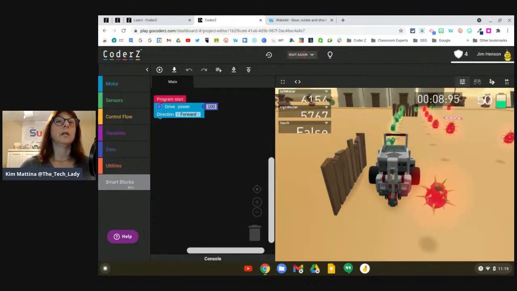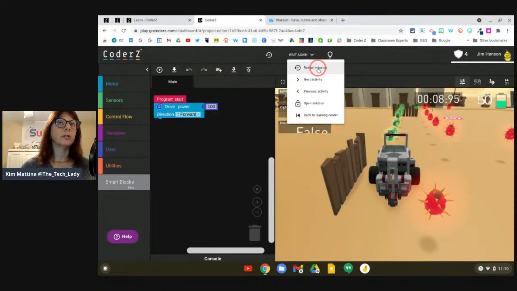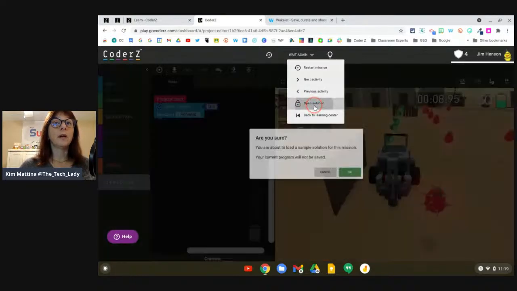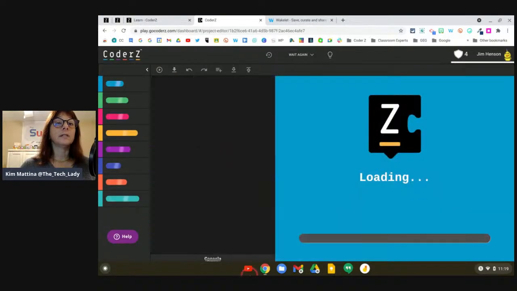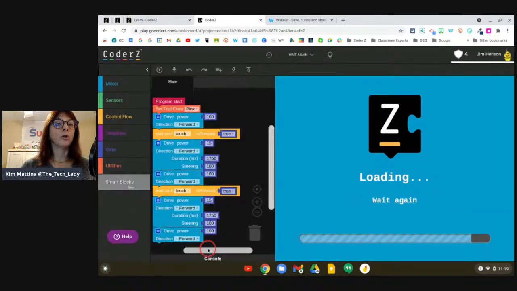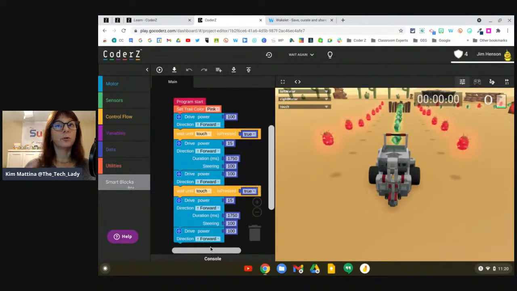into the mission. So if I click on this down arrow here, I can restart the mission. I can go to the next activity, the previous activity, but right here, it gives you the answer key. So I can open up this solution and I can actually see the code that goes along with this mission. So now I don't have to go through and figure it out. CoderZ gives you the answer key for all of the missions.